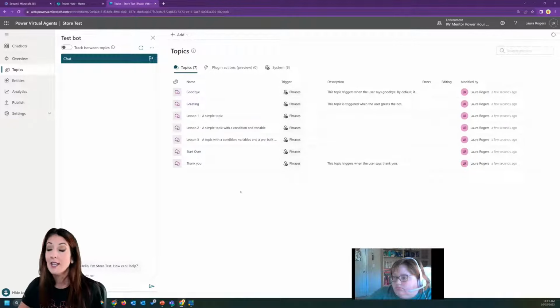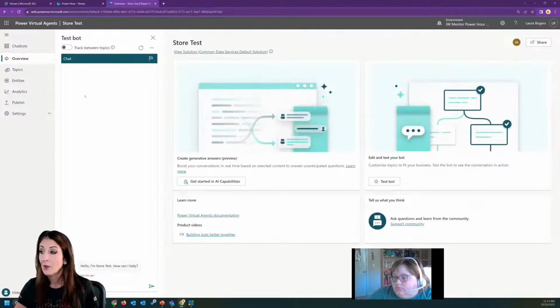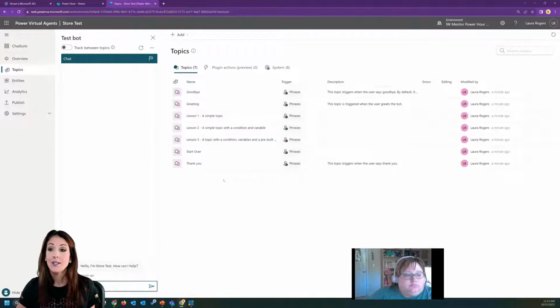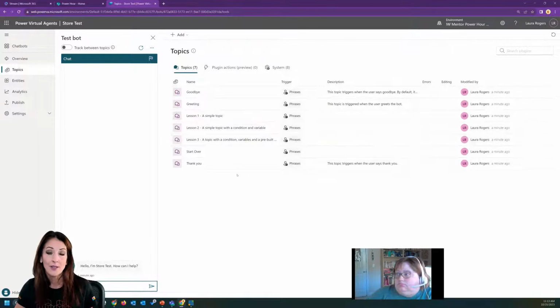So when you're in this interface, you start off on the overview. I just created a bot. It's called Test Bot. I start off on the overview and I can see topics here. These are just the default topics, just to kind of get you started and show you how it works. As you're building it, you can try it out.